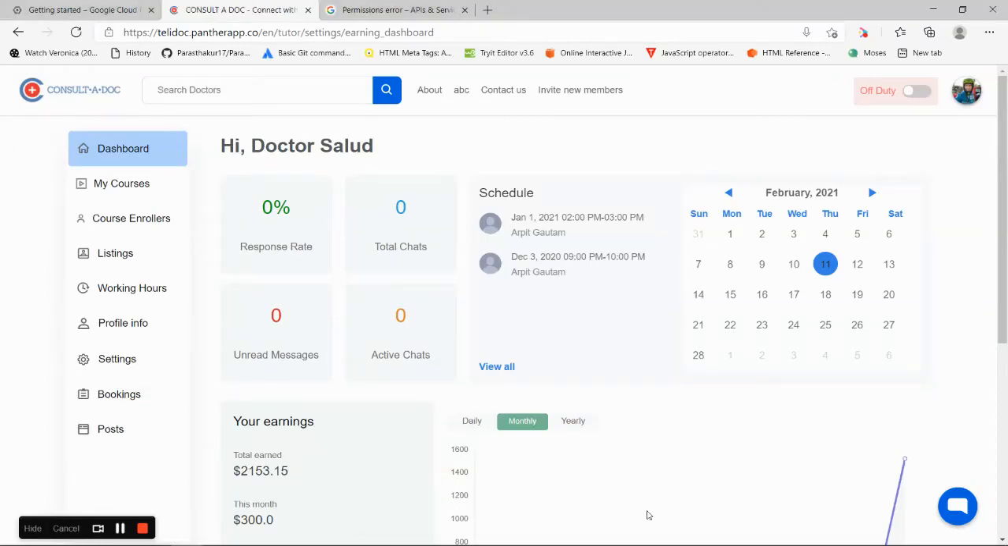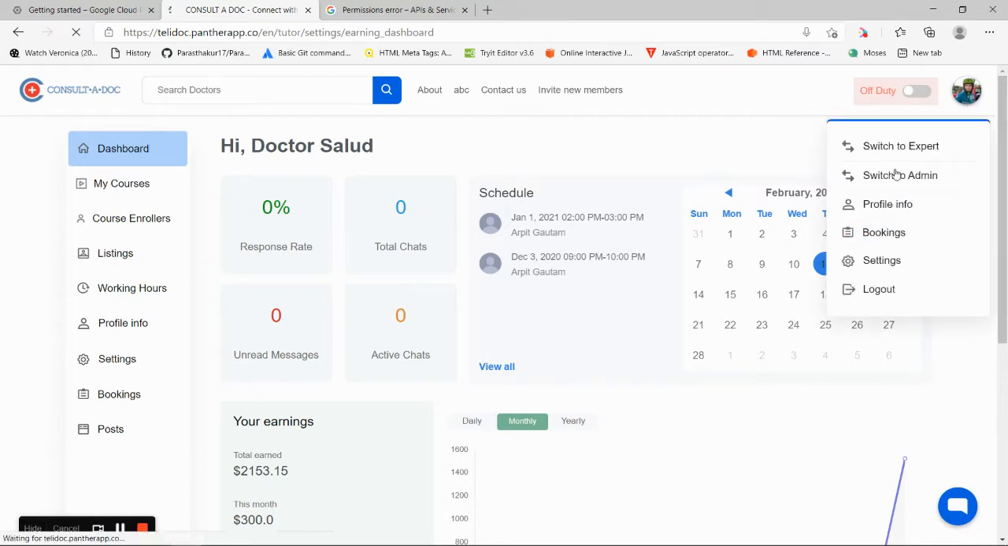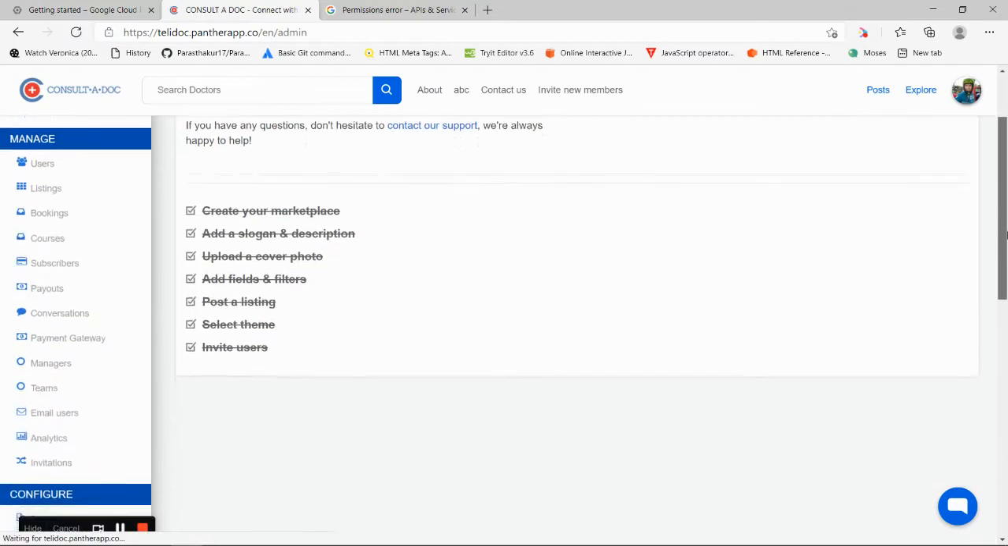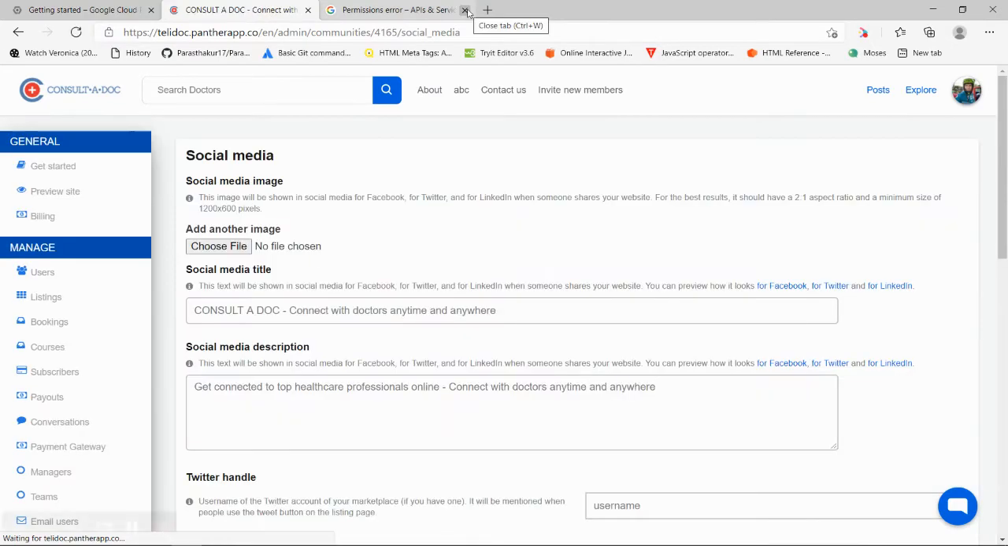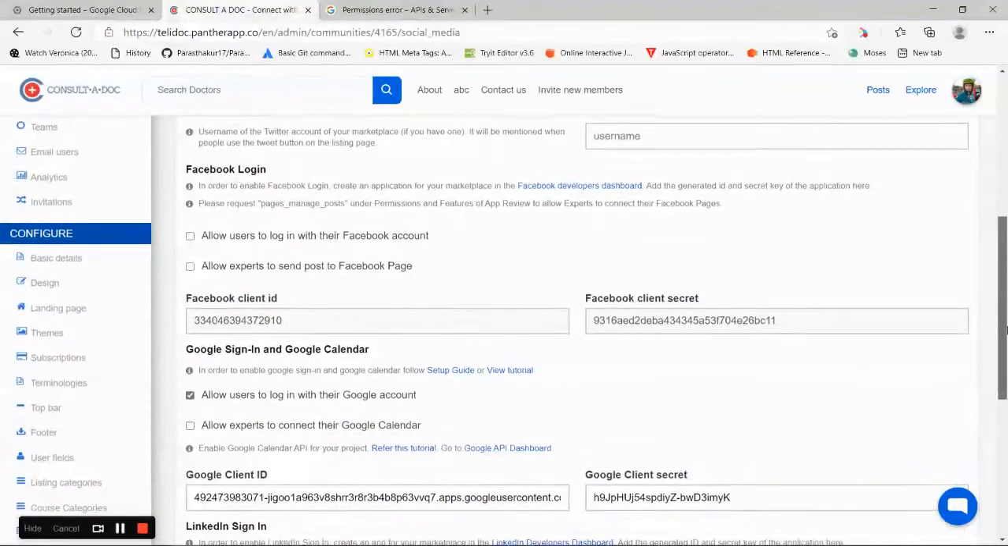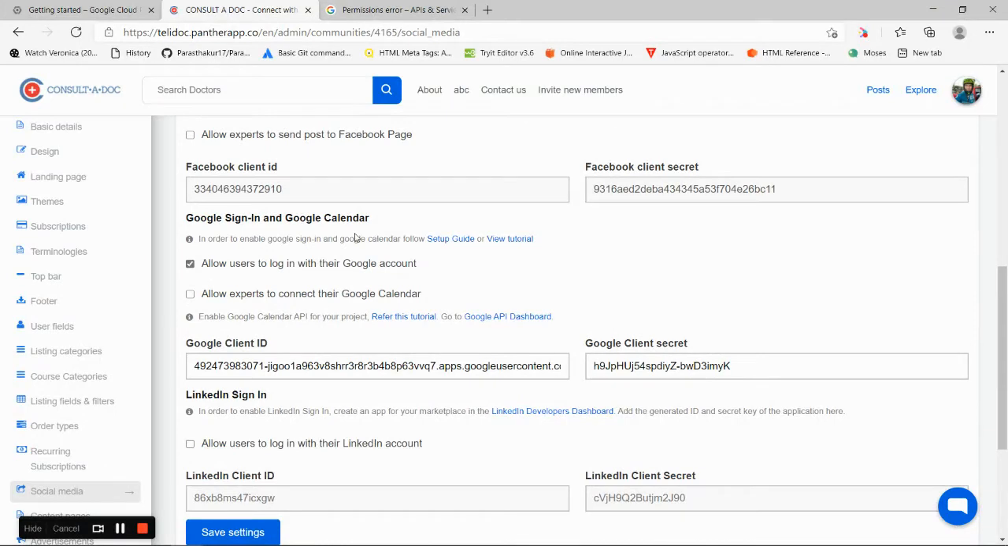So in this video, we will see how to configure a Google login for your Panther platform. You need to log into your Panther account using the admin credentials. Once you log in as an admin, switch to your admin dashboard. Scroll down to the configure panel and move to social media. Once you're in social media, just scroll down to Google Sign In and Google Calendar.